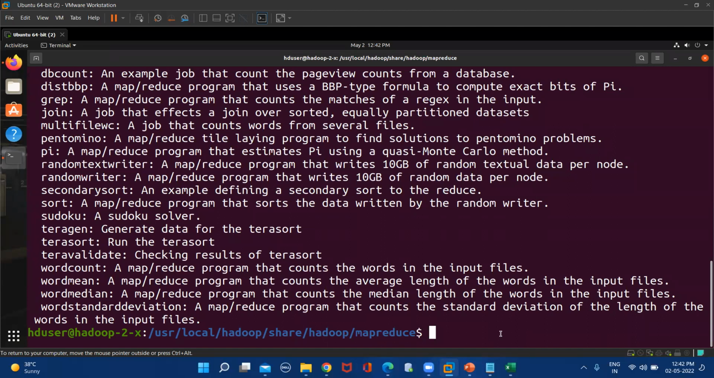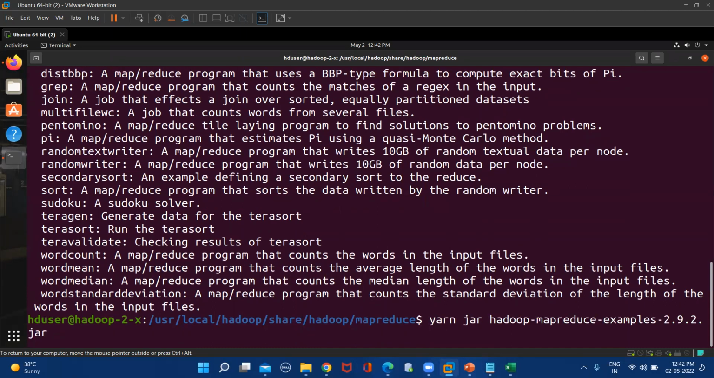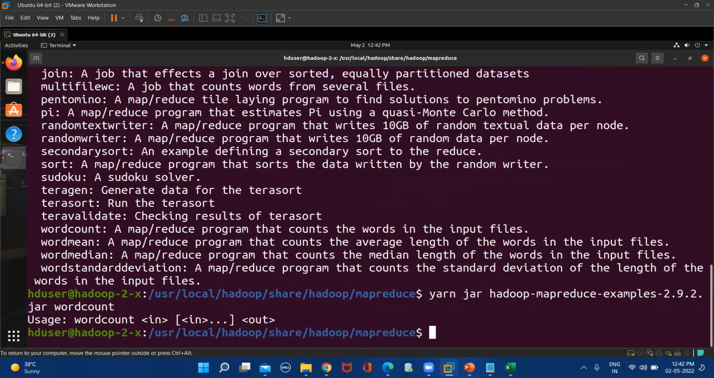So what is a word count program? A word count program, other than this functional programming, uses a mapper phase and a reducer technique to count the words in a given line or in a given paragraph or in a given data set. How does this happen? Let's see. Now upward arrow, clear, space wordcount, enter. Now it is asking for in path and out path, right?